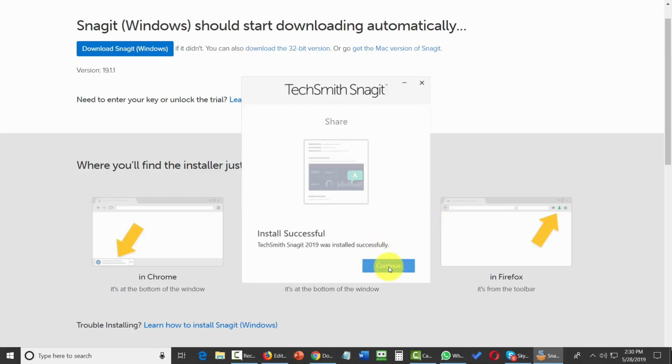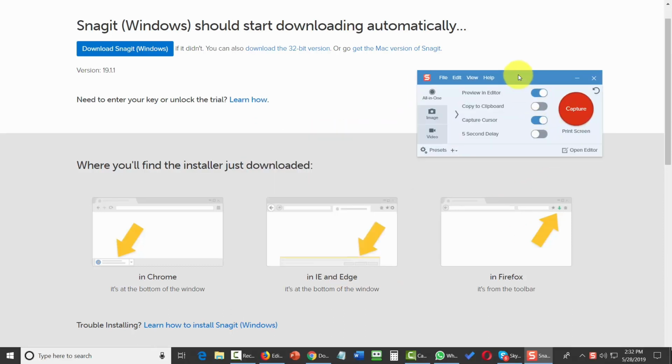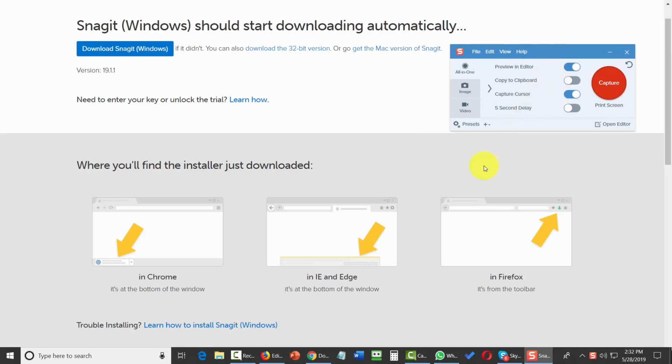Once the process is complete, you can then click Continue. What you'll then want to do is to enter your software key. Once you do that, your Snagit window will then be on your desktop. You'll then be ready for your use.